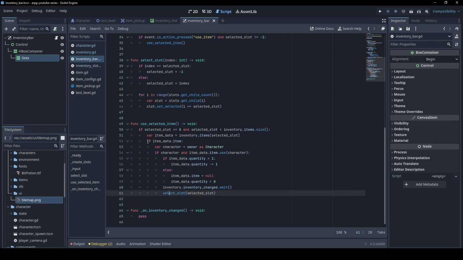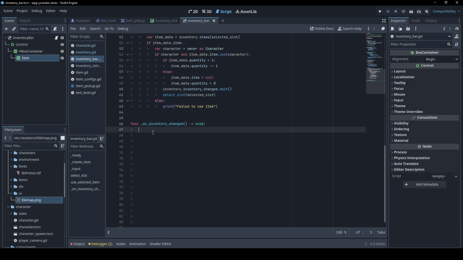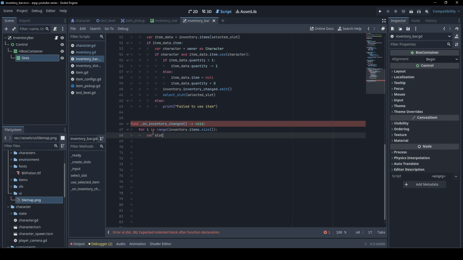Then we need to add an if or an else statement outside of this here. So let's go outside of there, add the else, and then we're just going to add a print here. Just gives us a failed to use item. So we just want to know if there's something going on with us where we can't actually use our items. Now on inventory changed, we're going to do another for loop. So for i in range of our inventory.items.size, we need to get our slot.